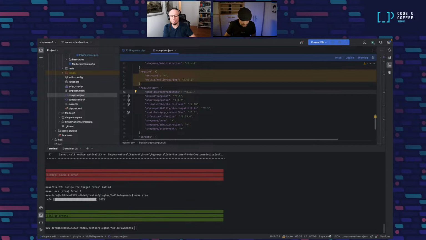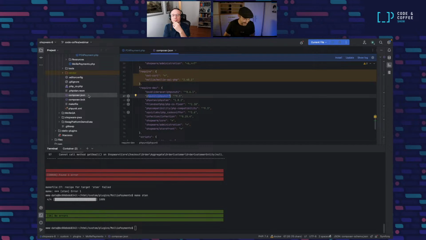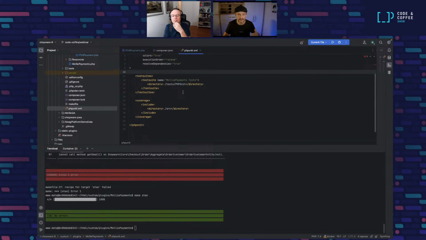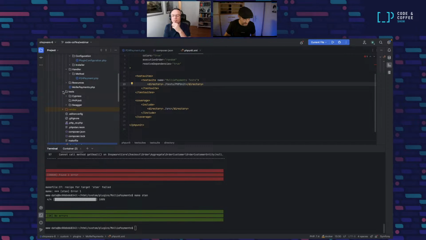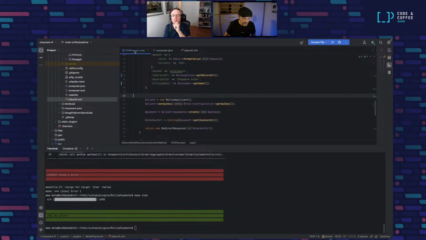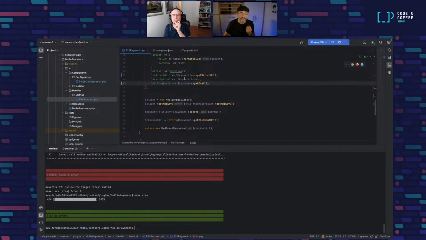PHPUnit: composer require phpunit. That's it. Then you have a phpunit.xml file. So I just go through it because it's easy. You say, okay, here are my tests, probably in a tests folder. And this is for the code coverage, our source folder. So when you start with unit tests, start easy, especially if you're not used to doing it.